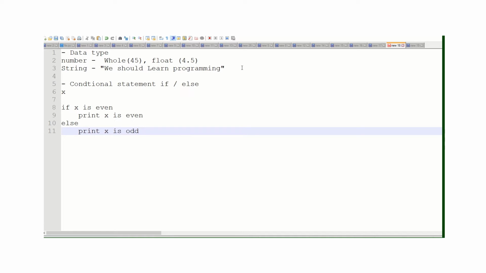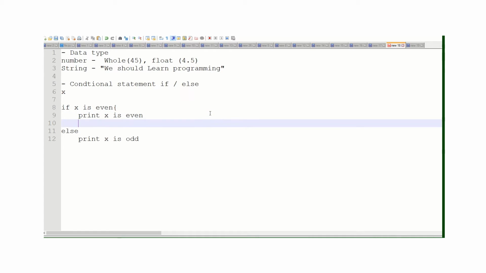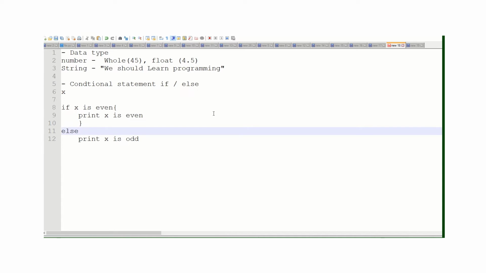There can be only two cases, right? Either the number is even or odd. So it's very simple: if x is even, then this statement, otherwise the next statement. This is a block of statements that will be invoked when this is true. Otherwise, this block will be executed. In some programming languages, it's written like this, with a brace that indicates the opening and closing of that portion.